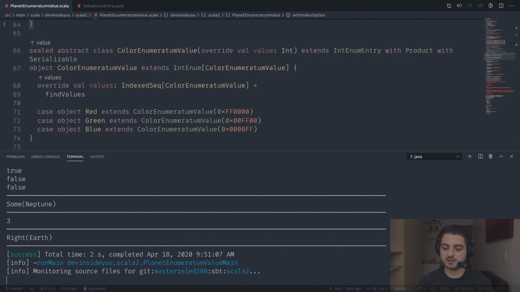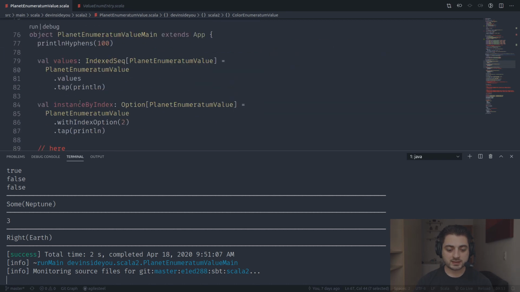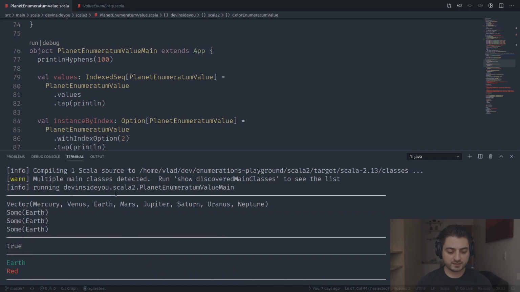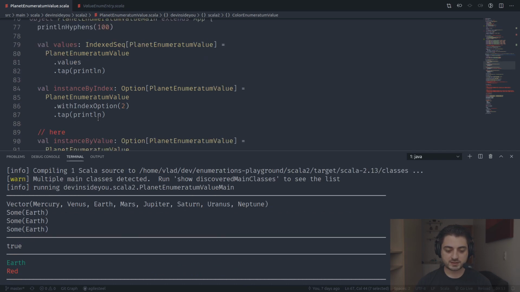So you're basically extending an int enum entry, and in the object you say that this is an int enum instead of just a regular enum. Okay, so yeah, let's start looking at the main, and we are running the value main. So we're gonna have the values, which is the vector, same as before. Instance by index works just fine.